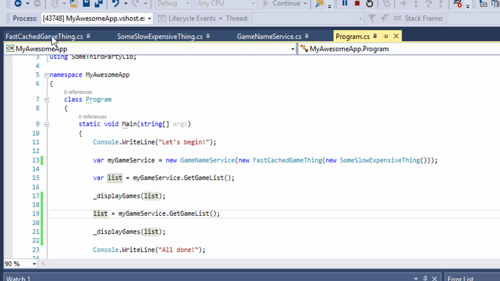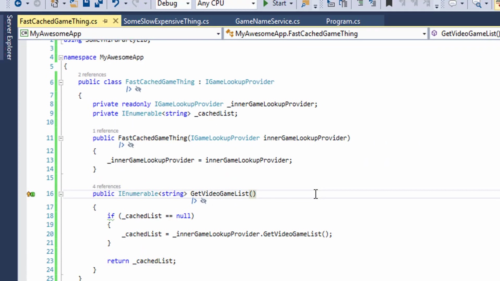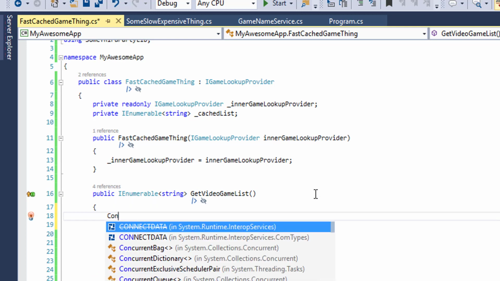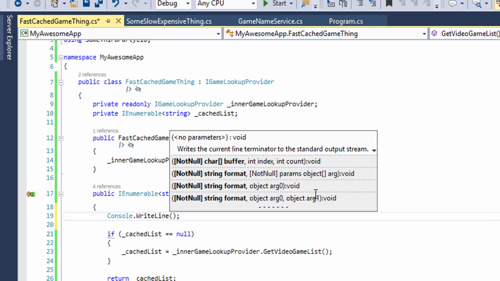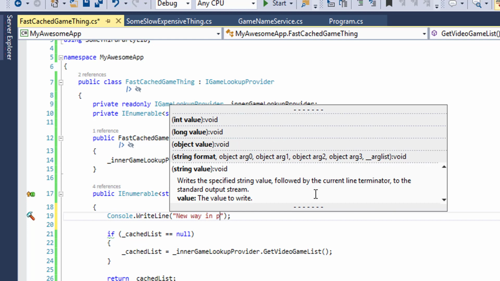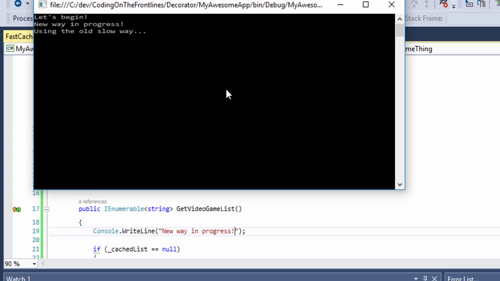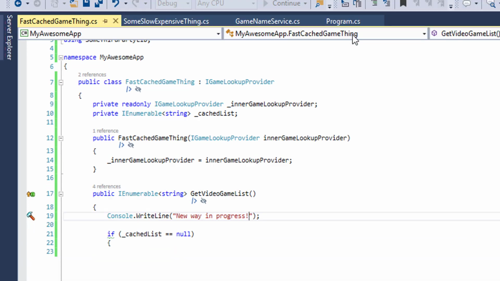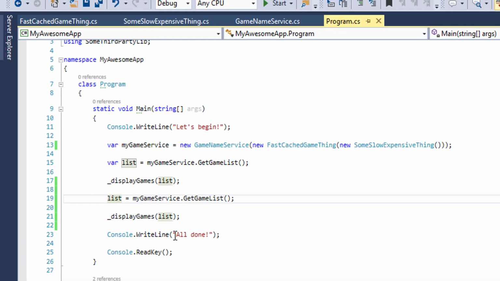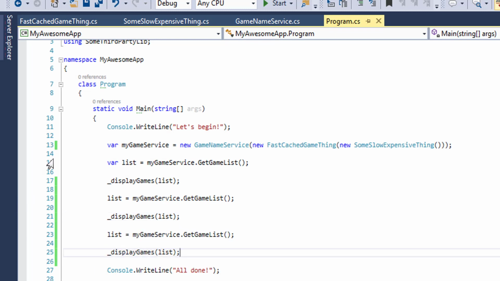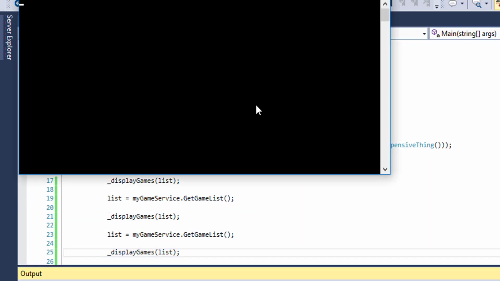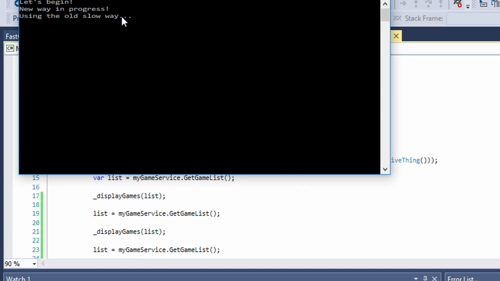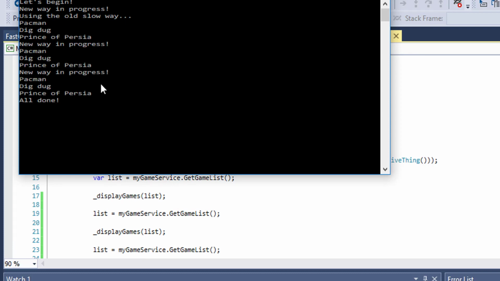Let's make this a little more verbose, and we're going to say we're using the new way. So let's see, console.WriteLine progress. All right, so if we run this again, using the old slow way, and now we have the new way, and there we go. In fact, let's do it one more time here and just be absolutely sure that it's way faster now. Bam, there we go. We should see it display three times. First way, slow, expensive. And then the other couple times there, it's super fast.